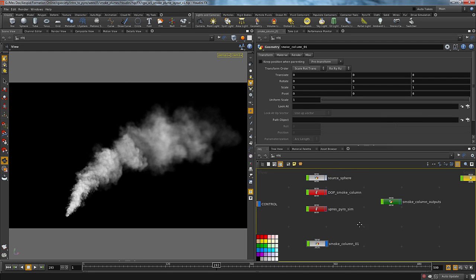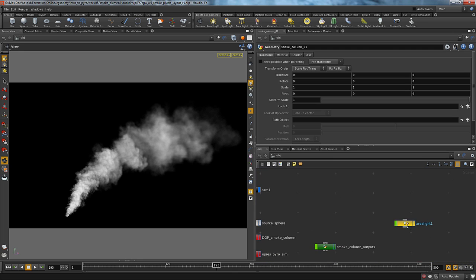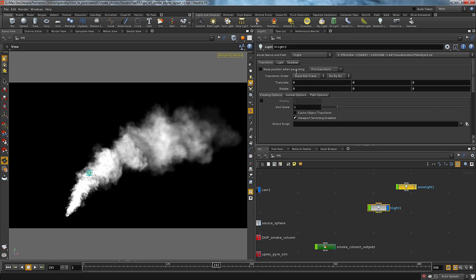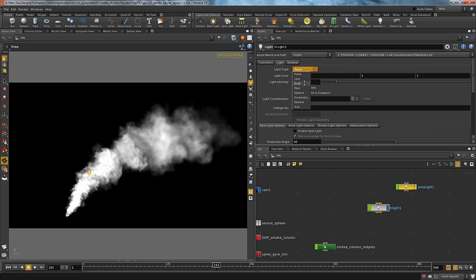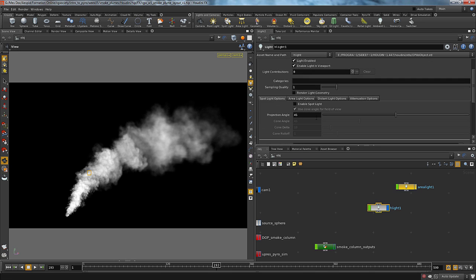Okay, so now we're going to see how to render all this. I'm going to turn off this one for now, and put in here a first slide. I'm going to make this a grid, and put in the value of 0.35. We're going to keep it on for the viewport for now.